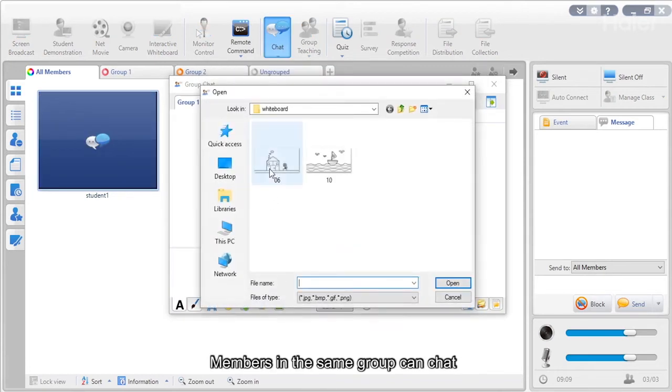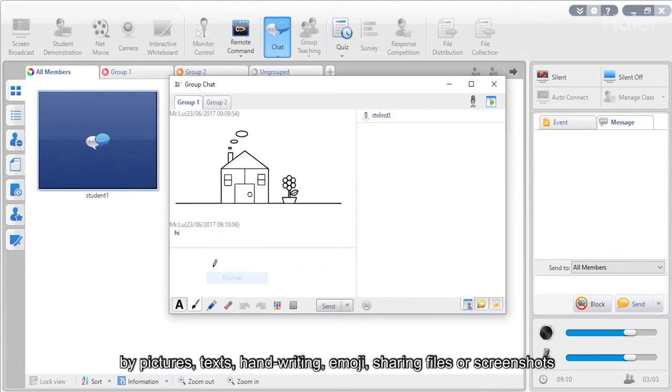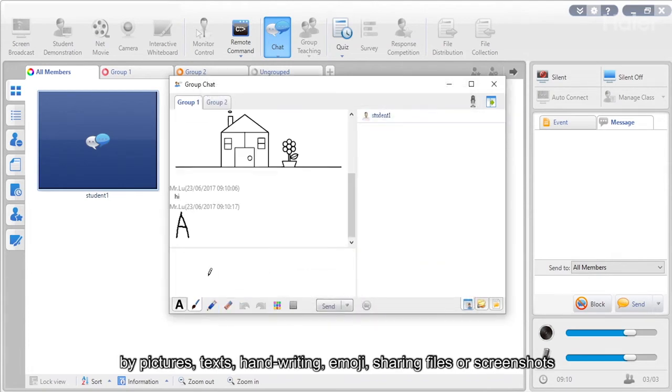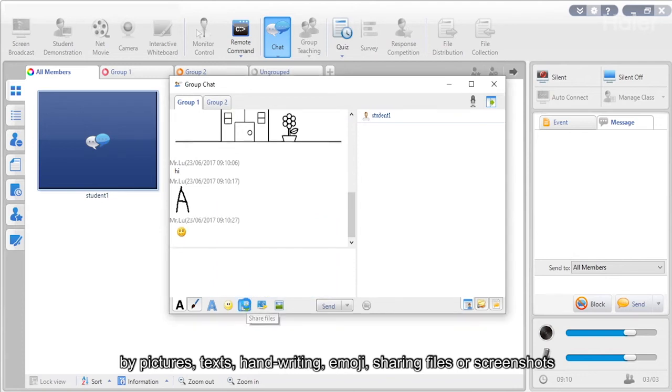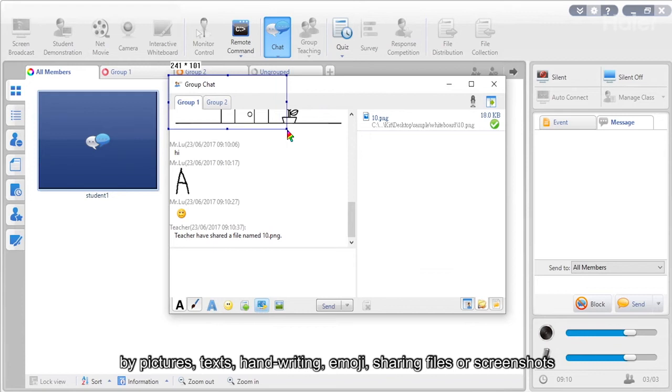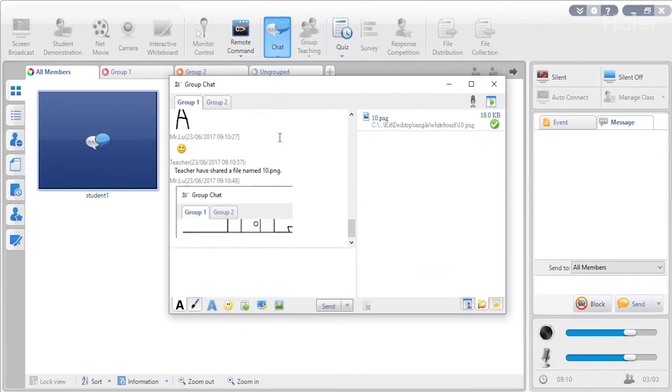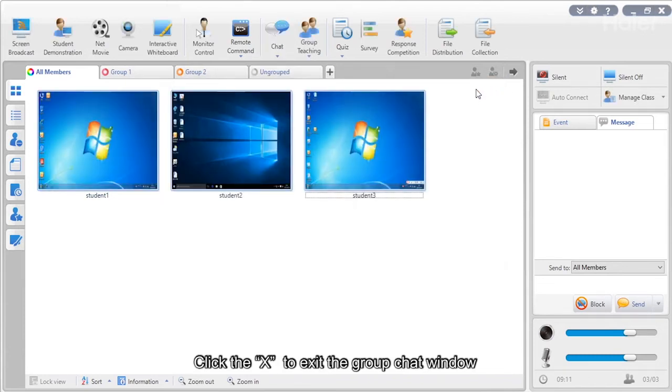Members in the same group can chat by pictures, text, handwriting, emoji, sharing files, or screenshots. Files uploaded will show in the list on right file page. Click X to exit the group chat window.